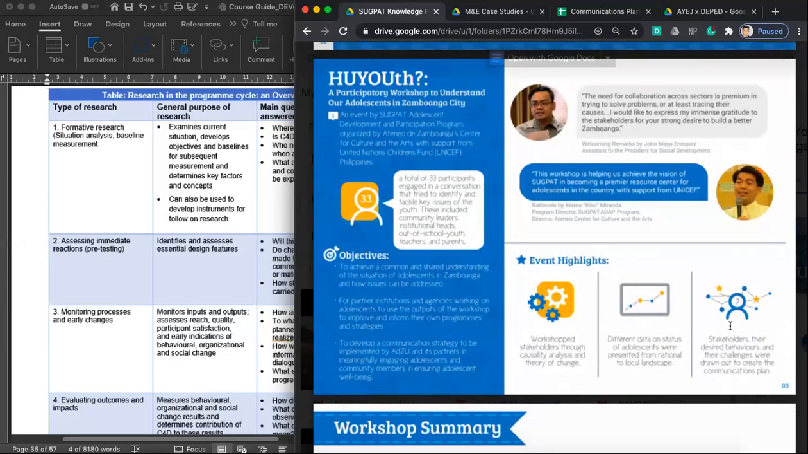Okay. Second, we looked at the different data sets on status of adolescents. So again, formative research includes your baseline measurement, includes a lot of data. How many boys are there? How many girls are there? What is the baseline data? How many OSYs are there? What are the reasons? Basig na existing data nga, di na din ka kailangan mag-workshop, no?